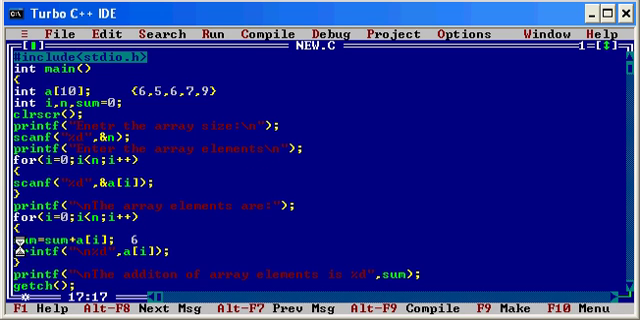Again it will enter the loop once more. After this, the value of i will be 1 now, and a of i will be a of 1. In the place of a of 1, the value is 5. So here the value is 6. 6 plus 5 equals 11. So now the current value of sum is 11.